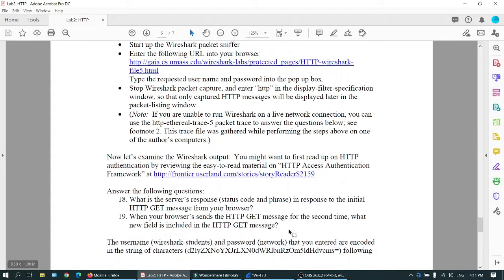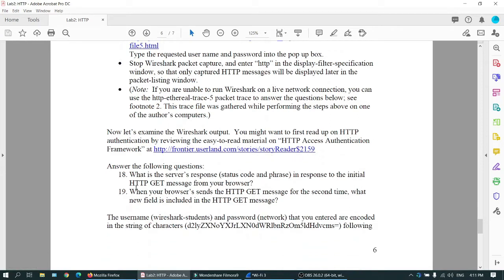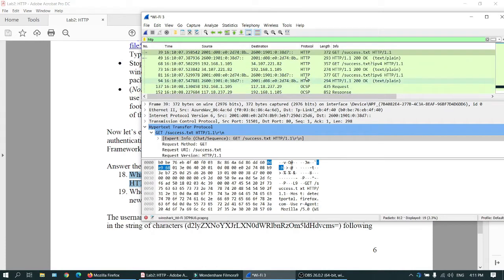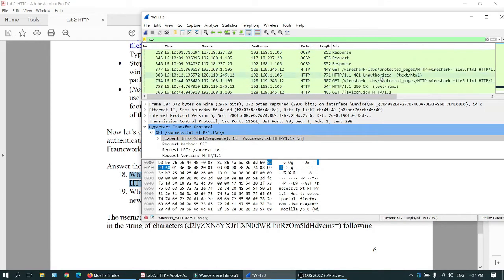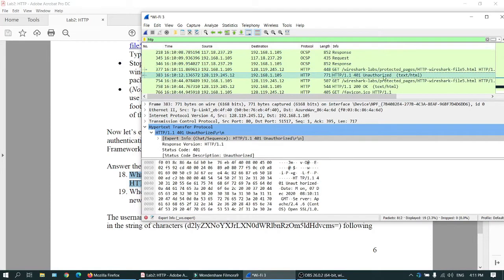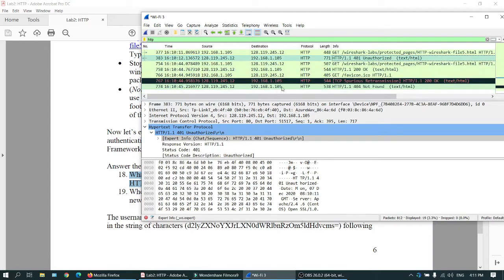And now looking at the questions. What is the server response status code and phrase? Yeah, for the GET, it is a 401 status code and it is Unauthorized.